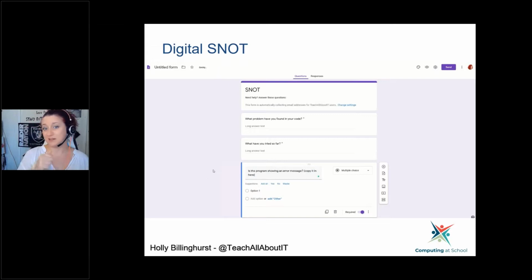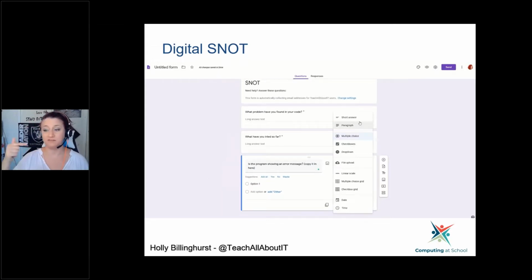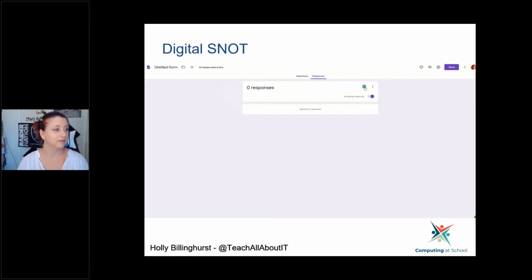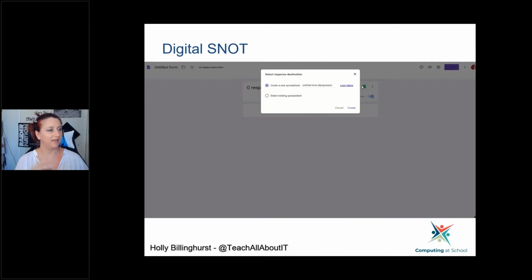Now, this is really good because if other students are helping to answer the questions, then what's happening is that they are starting to recognize the error messages in your programs, which means that when they come to it, they'll be able to then answer it themselves. So you can see here, I have 0 responses, but instead of using the responses on the form, I am then putting them into a spreadsheet.